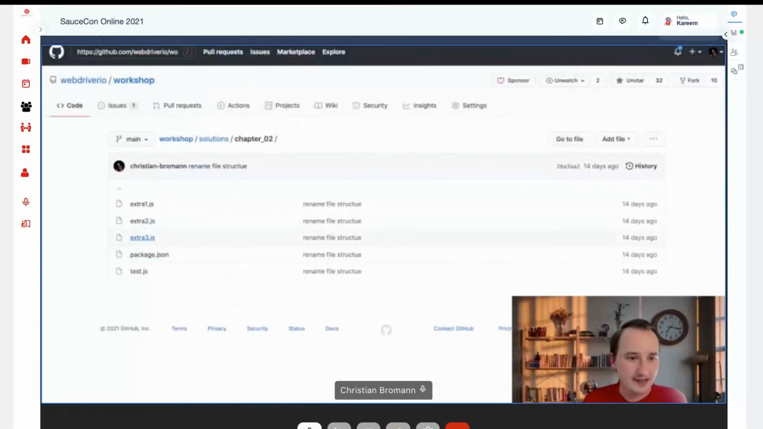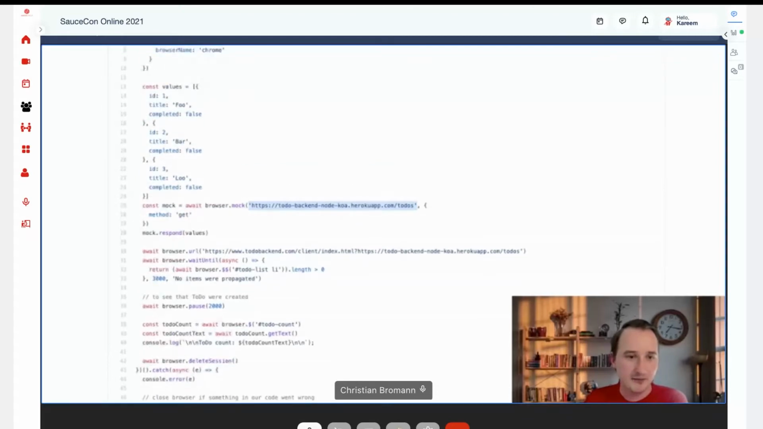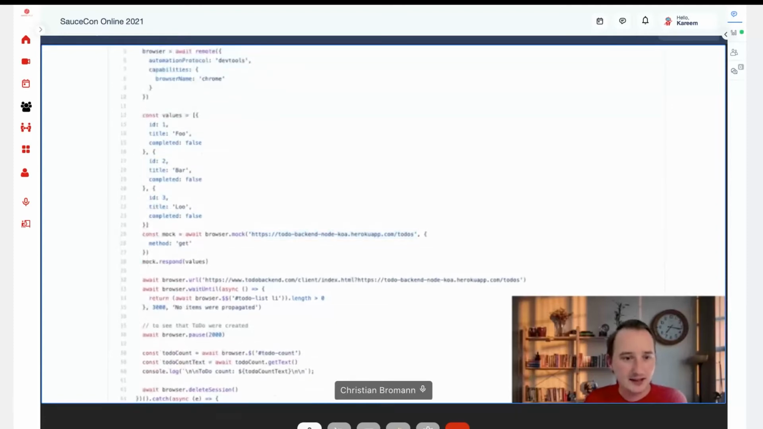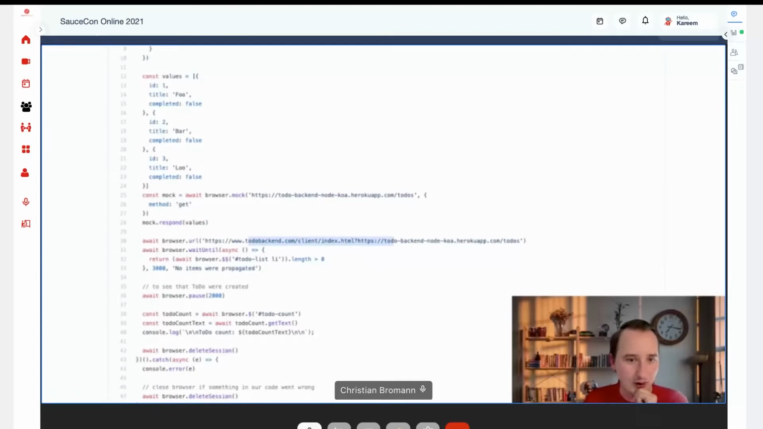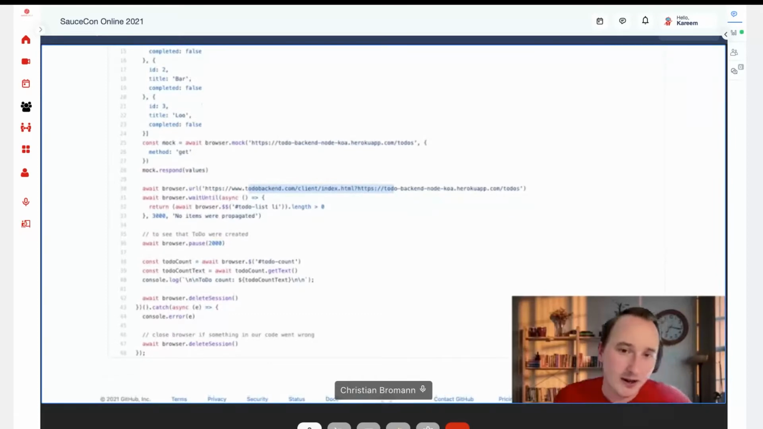And the same for the third task, which this time just uses the mock capabilities that WebDriver provides, where you pass in the API REST endpoint. Here it's the get to-dos. So it mocks the /to-dos endpoint with the method get, and it responds with the values. And the values are defined in your test or in your script as an array. So you just open the website, you wait for these to-do items to appear. You don't need to set them yourself manually. And this is really interesting when it comes to testing just your front-end application, where you don't want the back-end API to be involved.